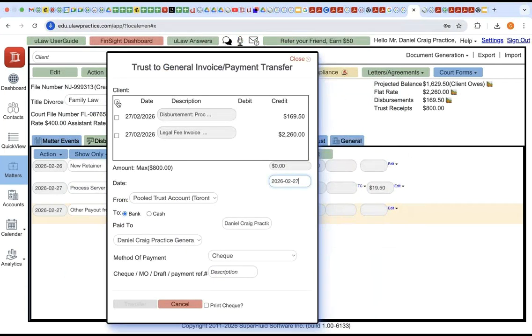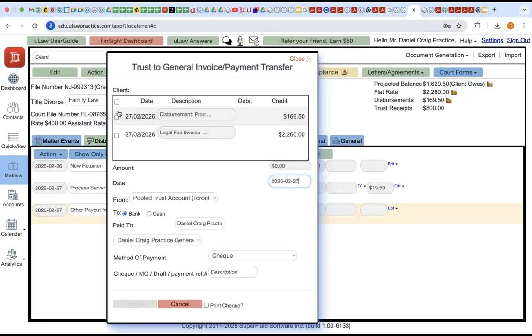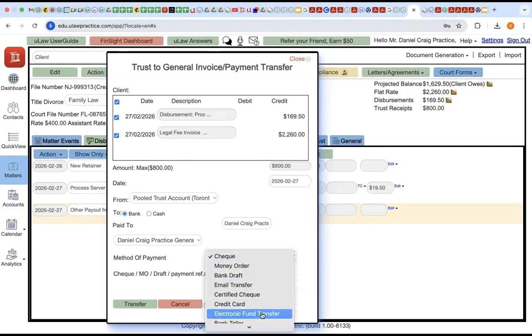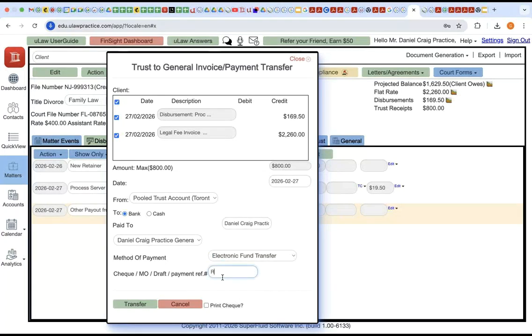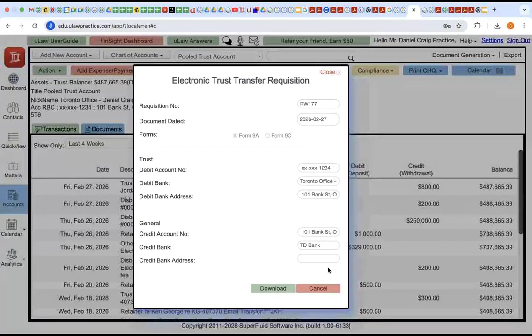Of course, you will be transferring the money first in the real bank so that you get the reference number. Then you make the transfer here so that you can enter the reference number into the program with the right method of payment. And if you are in Ontario, as I already mentioned, if you're doing an electronic fund transfer, you can generate Form 9A within seconds.